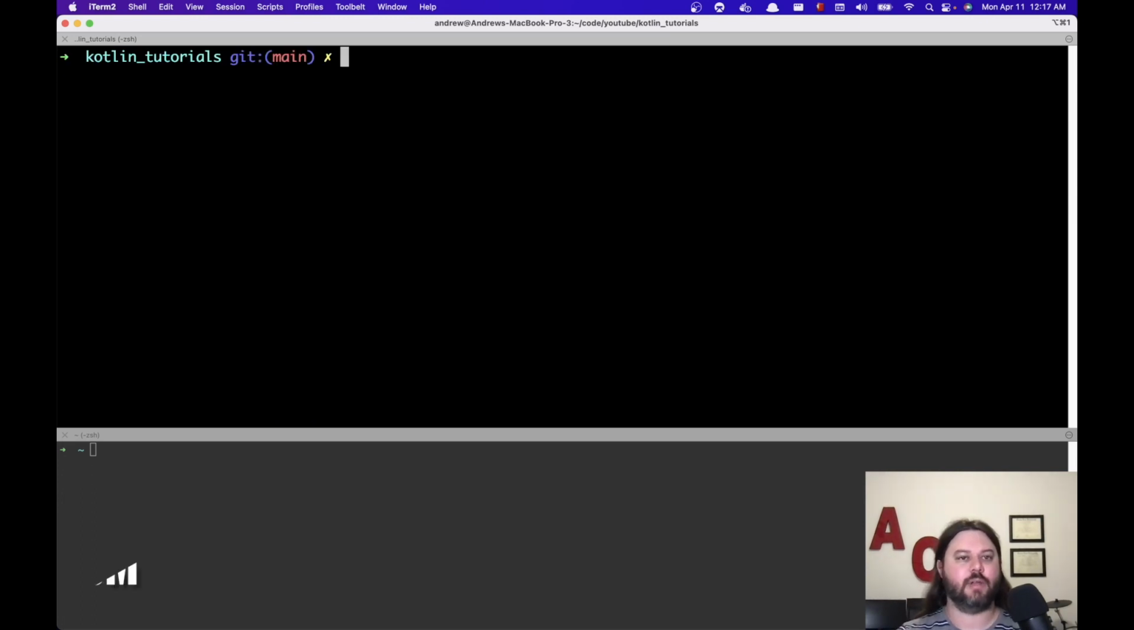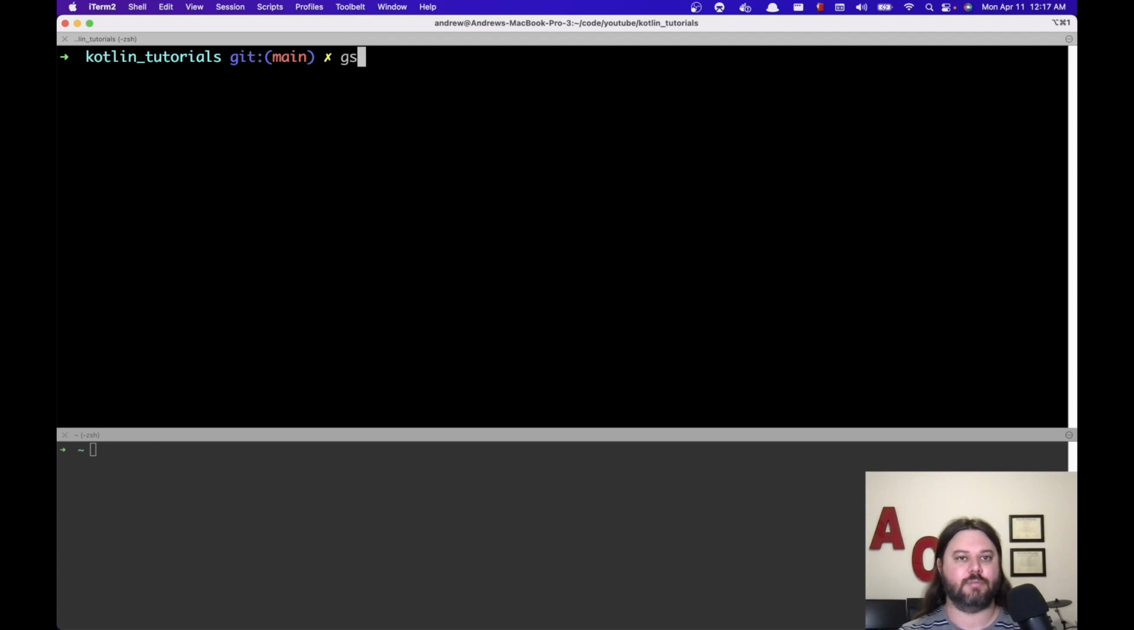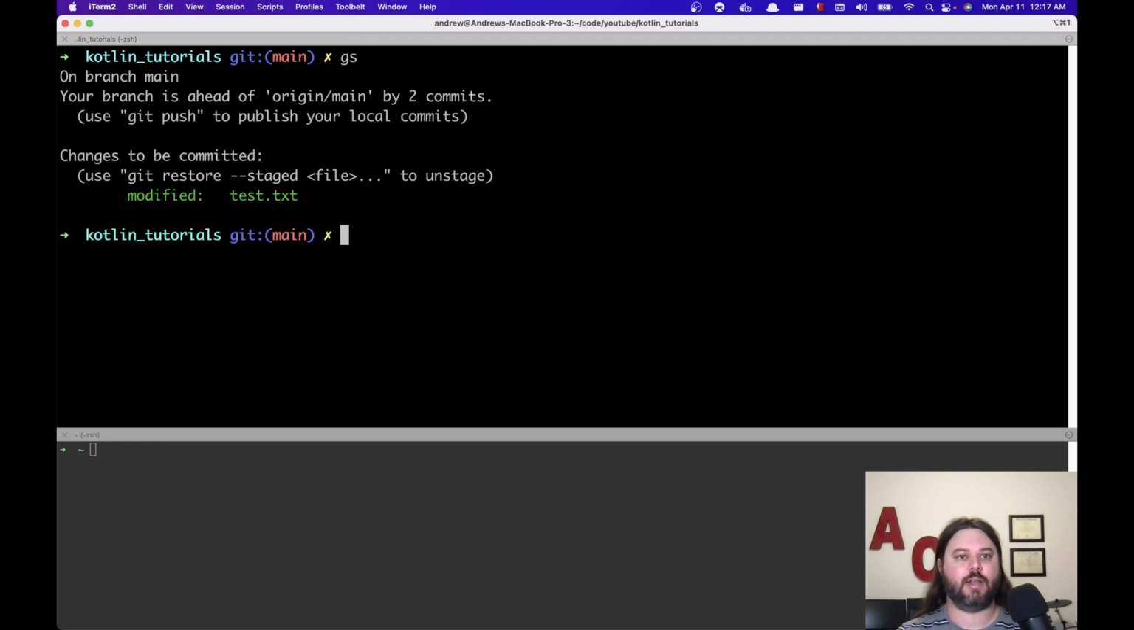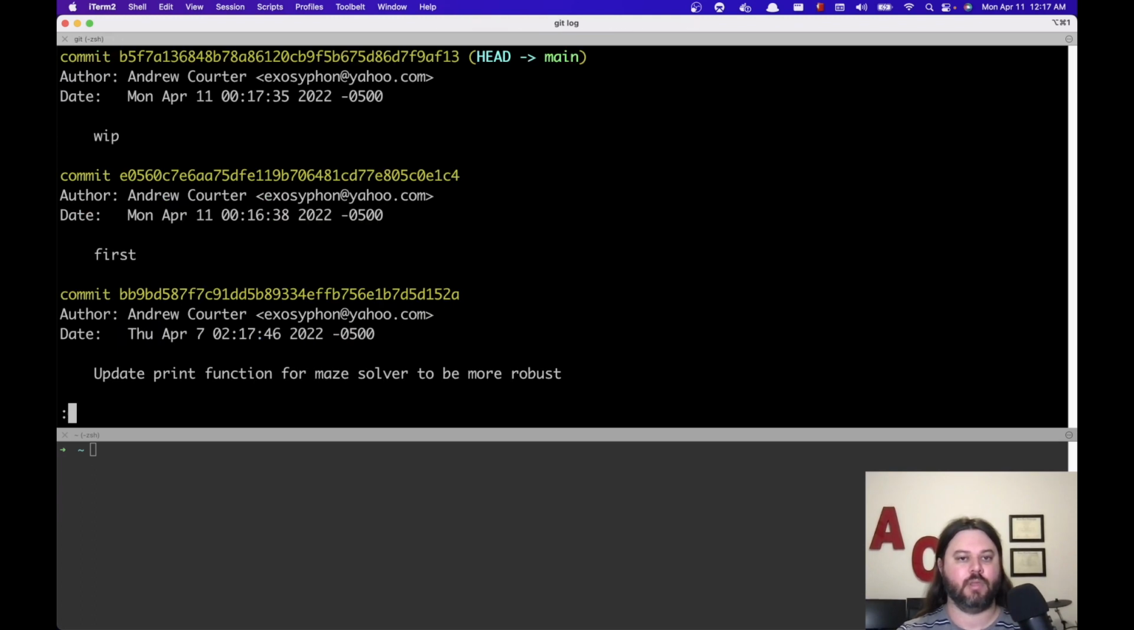The next alias I want to talk about is git commit, which we just used. We have some changes here, and we want to create a commit out of them. So we could type out the full message, which is git commit -m, or we can type in the new alias, which is GCM. And so that one looks like this. If we do GCM and say work in progress or whip commit, then we have a whip commit, and we can do a git log and see that that has happened here, which is nice.